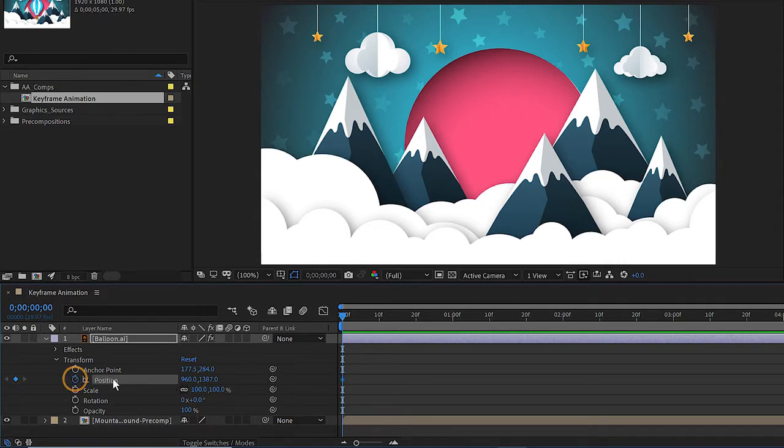Once it's disappeared, go back to the left side of the word position and click once on the stopwatch to add your first keyframe. Once you've created one keyframe clicking the stopwatch, you don't need to click the stopwatch any other time. All you need to do is move your current time indicator to a different frame. I want this balloon to float up into the scene over 2 seconds. So I'll click and drag on my current time indicator and move it to 2 seconds in the timeline. I can see it's at 2 seconds right here in the lower left corner of the composition panel or in the upper left corner of the timeline.